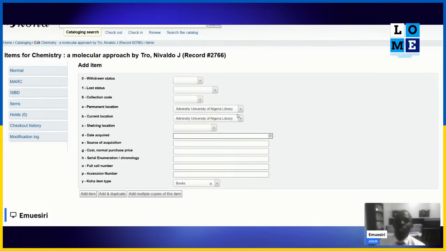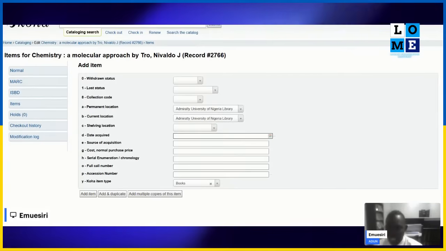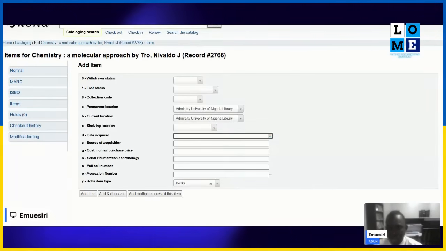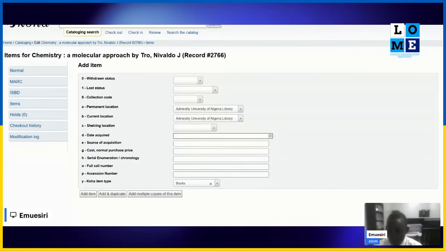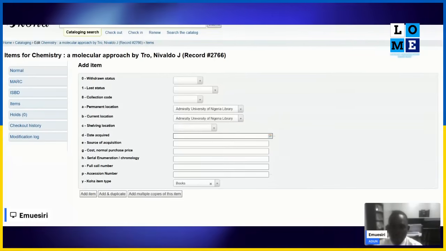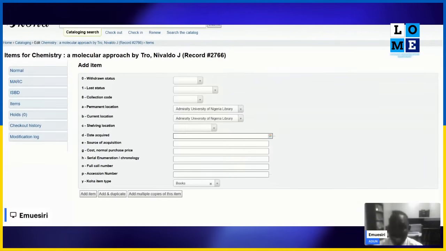Is Admiralty University of Nigeria. At the point of storing this software, the permanent location of the book and other locations that the book may likely go are done, so that you can move the book to a faculty library, you can move the book to even a departmental library.